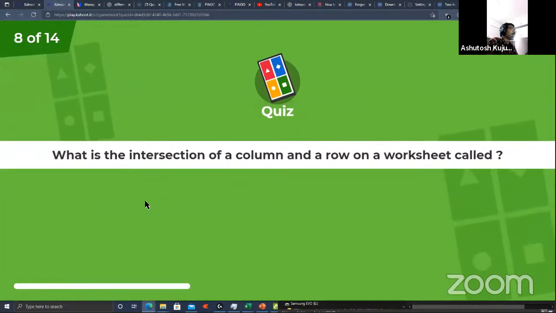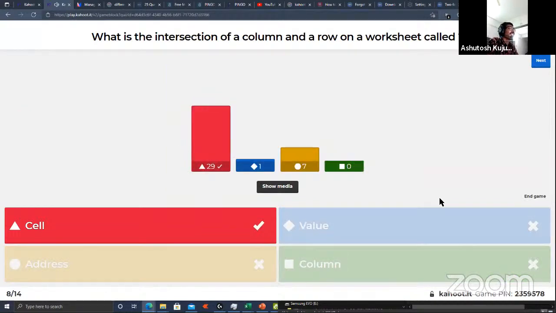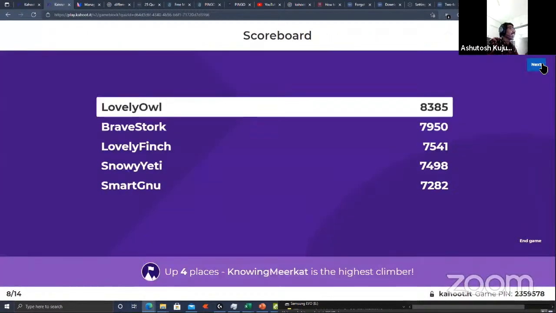All right. Last couple of questions. A really, really simple one. Let's see what people think it is called. Is it a cell? Is it a column? Is it an address? Is it a value? Intersection of column and row. All right, it's a cell. So cells have addresses, but the intersection is called a cell.